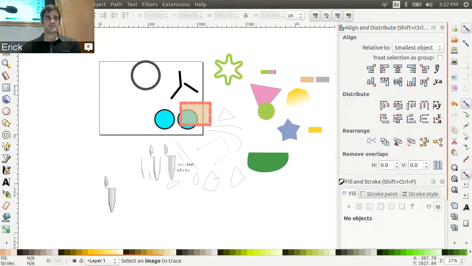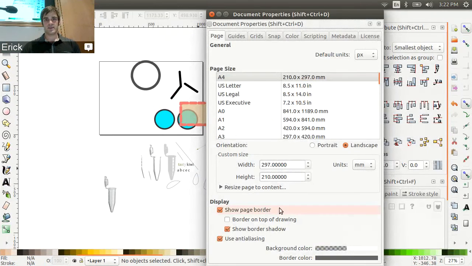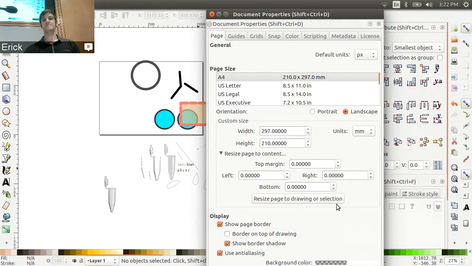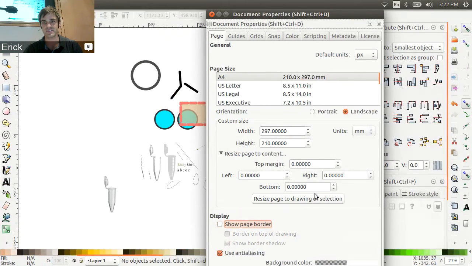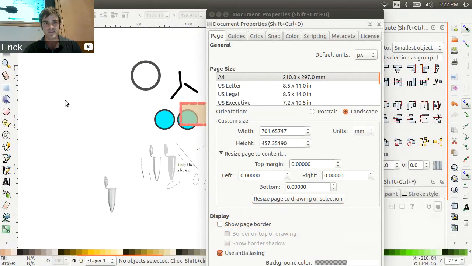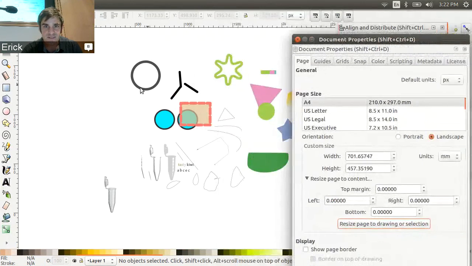So it's document properties. And the most useful thing is resize page to content. You should make sure that nothing is selected, because you don't want to resize the page to the selection. You want to resize it to the drawing. So now, let's see what has happened.